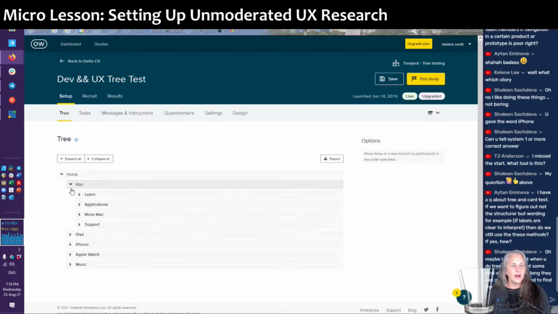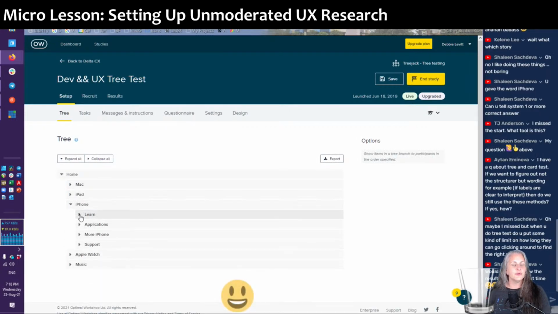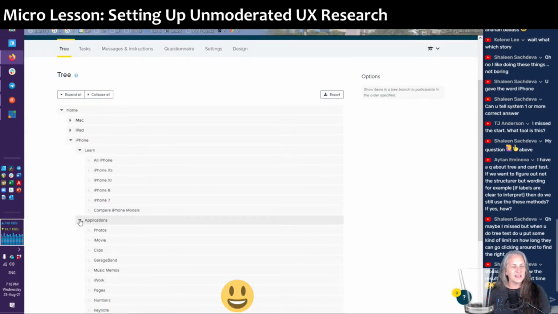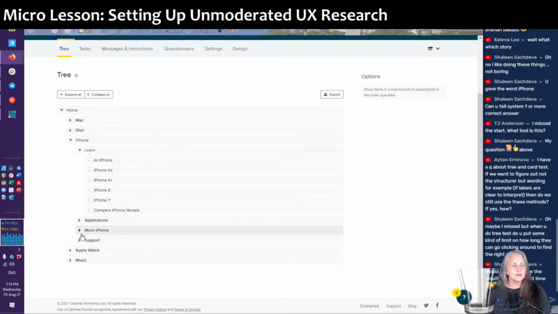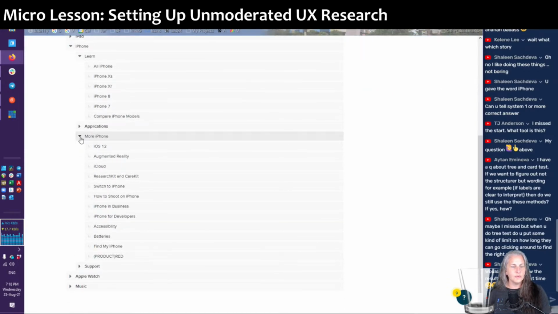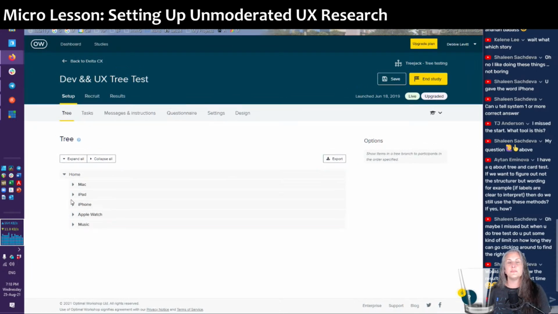Oh, okay. iPhone. Learn. AirPods aren't here. Is it an application? No. Okay. Is it more iPhone? Ooh. No. Okay. Where could it be? It's not Apple Watch. And then usually people will pick something else outlandish because they just give up. Or they'll keep working until they find something.